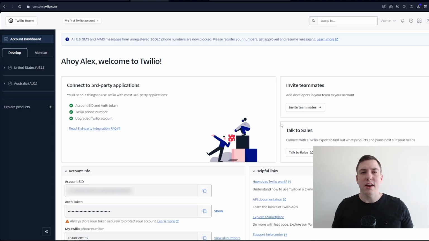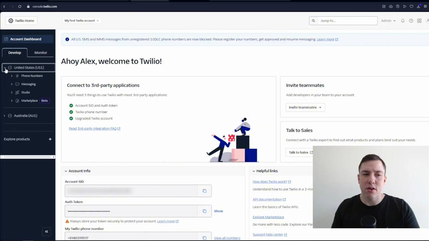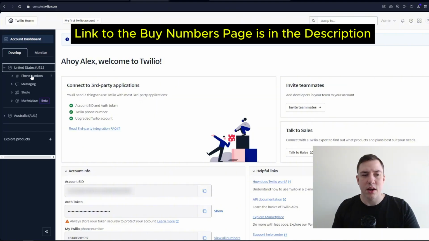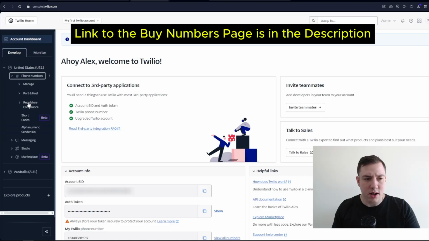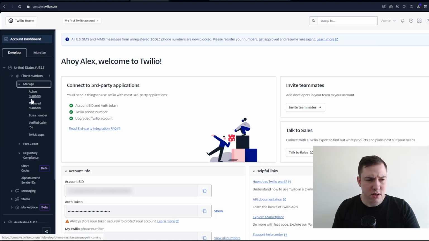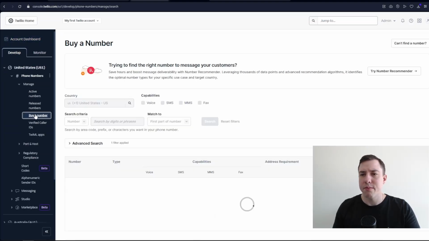So to start with, you're going to need to create a Twilio account and you'll be brought to this main dashboard page. So from here, we're just going to go to the left and click the drop down box over here where it says United States, and we're going to go phone numbers. And then we're going to come down here to manage, and then we're going to go buy a number.